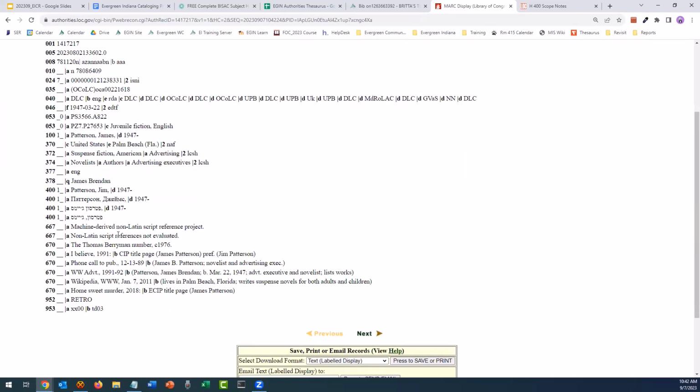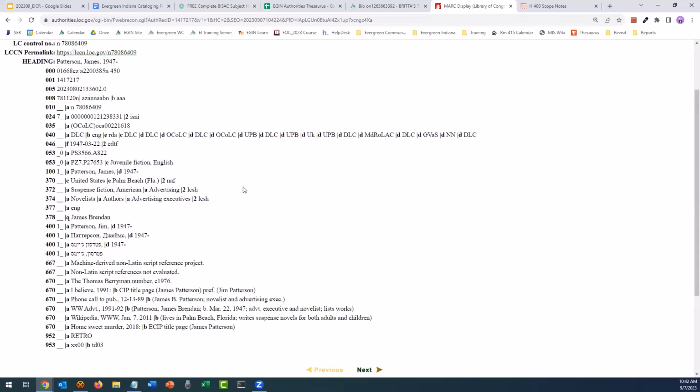and we look at the 670s, let's see. This information was taken from Home Sweet Murder from 2018. This is title page. There is some Wikipedia information. Let's see what else. Suspense fiction, that's a really good indication that this is likely our James Patterson. Novelists.